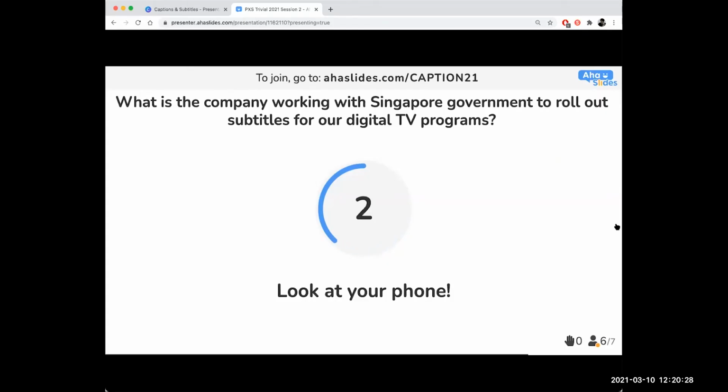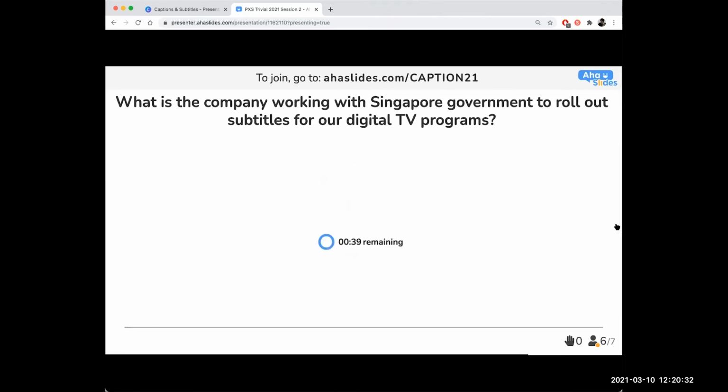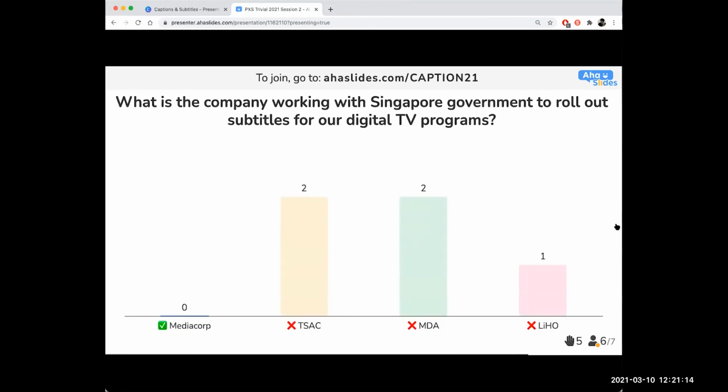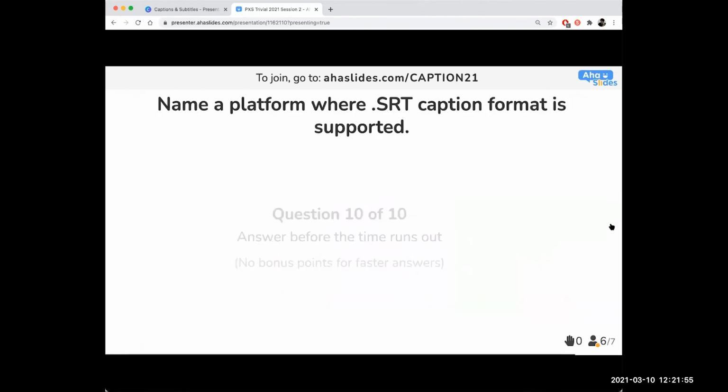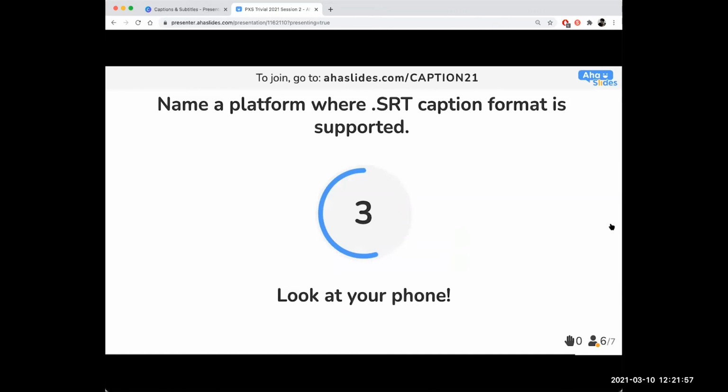What is the company working with the Singapore government to roll out subtitles for digital TV programs? MediaCorp is the company that works with the Singapore government to roll out subtitles for digital TV programs. Fun fact, MediaCorp used to be known as TCS.